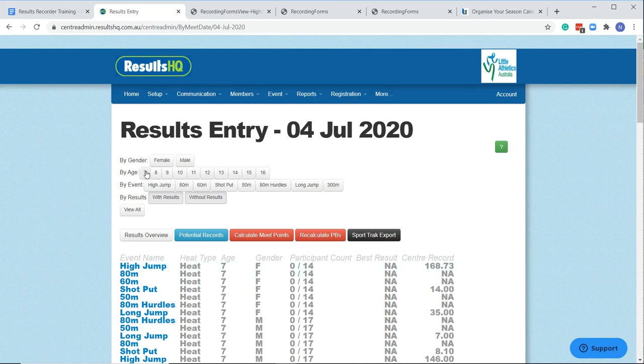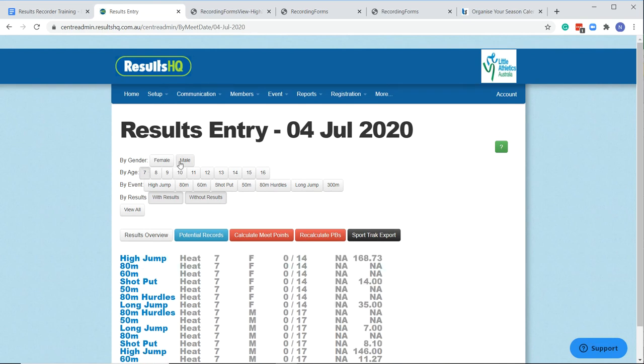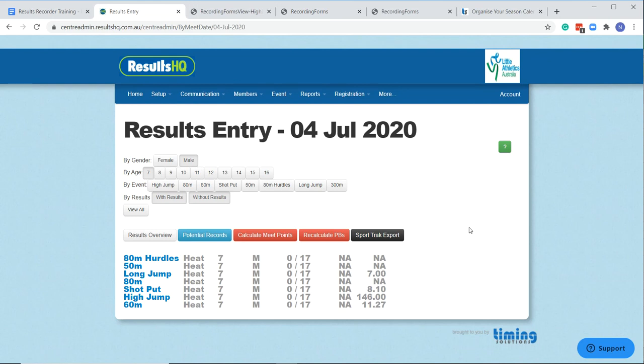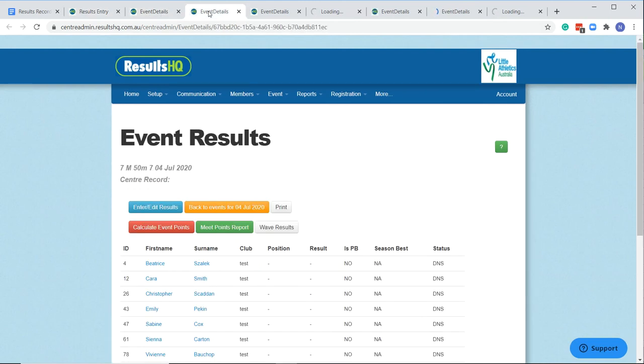So let's just filter. I've got some 7 male recording sheets that have just come in, and there's these. So I'm just going to open up all these tabs. I'm going to hold the Control key on my keyboard, and I'll close some of these tabs up the top so it doesn't get too busy up there. So I'm going to hold the Control, click here. You'll notice there's a new tab. Next one, next one, next one. So basically I've just opened up all the different events for the 7 male.